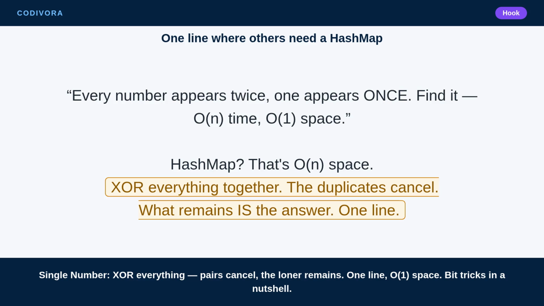Let's finish the DSA series with bit manipulation, where one line replaces entire data structures. The famous opener: every number appears twice except one. Find it in constant space. A HashMap costs O(n) space.